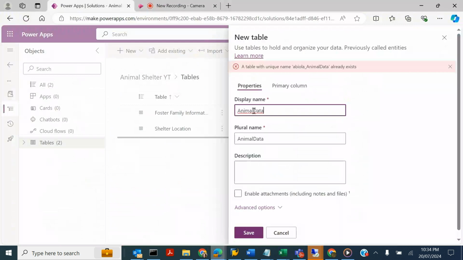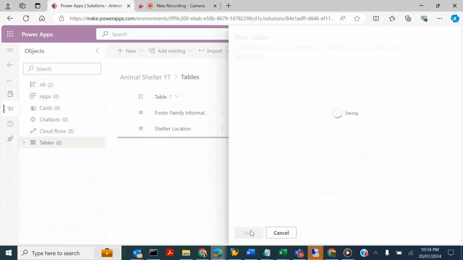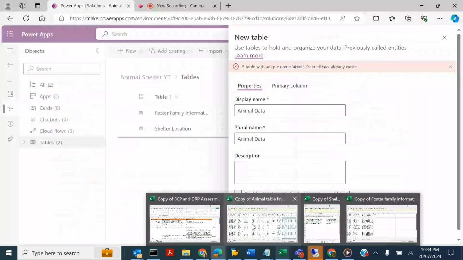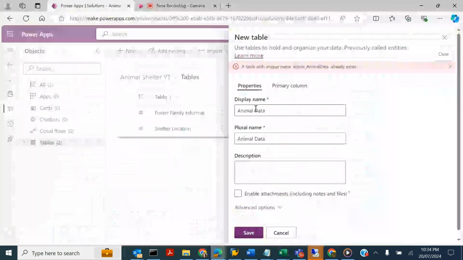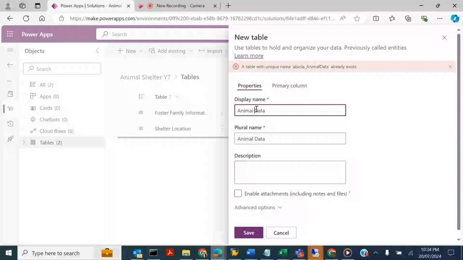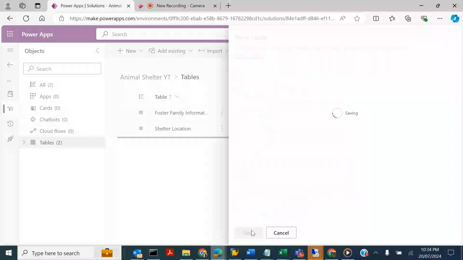Okay. So animal data exists already. So let's say we space it, if it will work. I hope this goes. Okay, so it's saying it exists again. So what we'll just do, let's just do animal. Pardon my English. I'm just going to add S to this so that we can just go. I think that should do it.